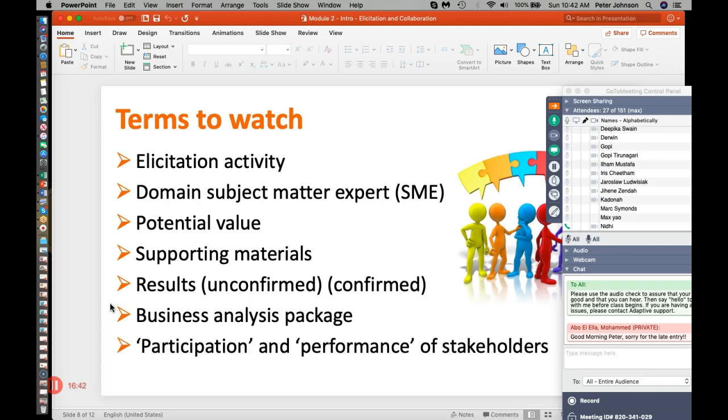Know that results can fall into these two categories, unconfirmed and confirmed. After we do an interview, the information that we just captured, we would consider to be unconfirmed results, even though I asked you, is that what you said? And you said, yeah, that's what I said. That's not the same as confirming those results.